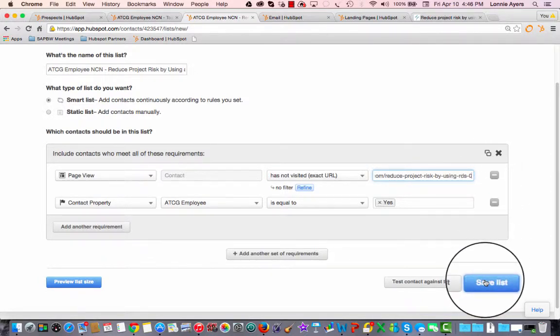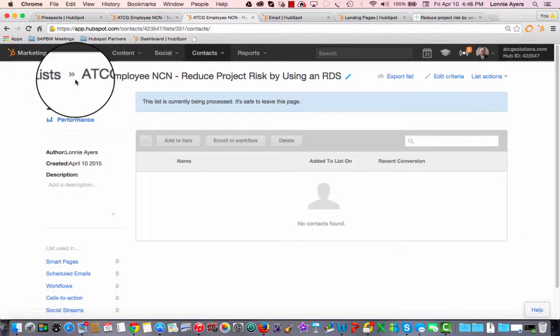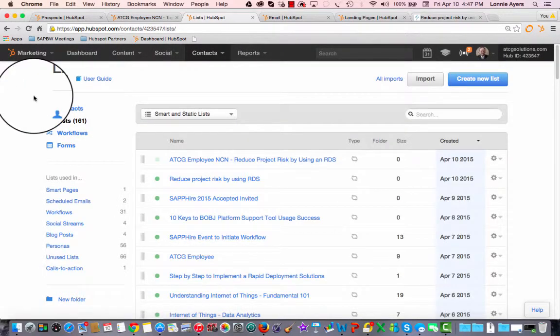And what we should actually see is that none of the employees have visited this page. We just published this. So we save this, and now we're all kind of set up. That list should come back with zero. It's going to scan through the entire database, which is quite large here, and it's going to say these people have not visited that page, so they're eligible for this workflow.